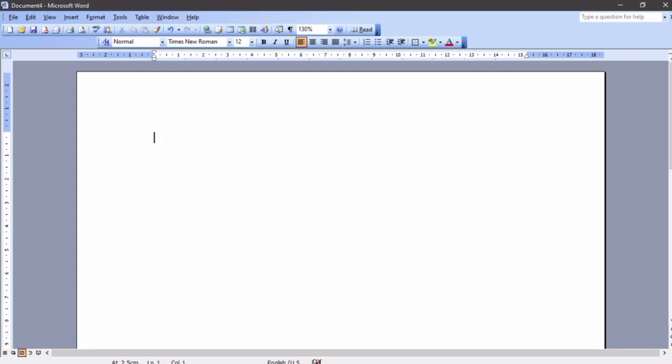So guys, if you want to compose your text, you're going to start where you have the blinking cursor, and I'm going to write functions of search engine. Okay, so I have text now, I can save my work.